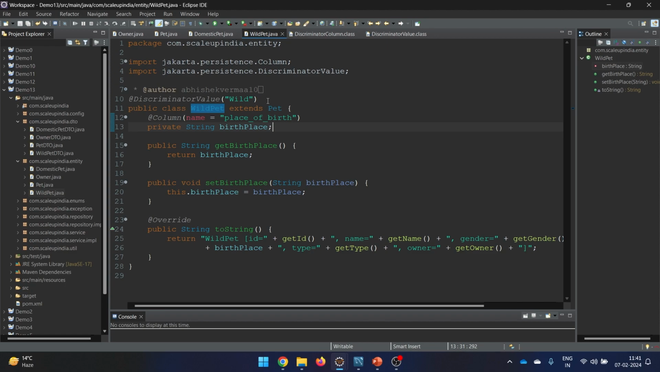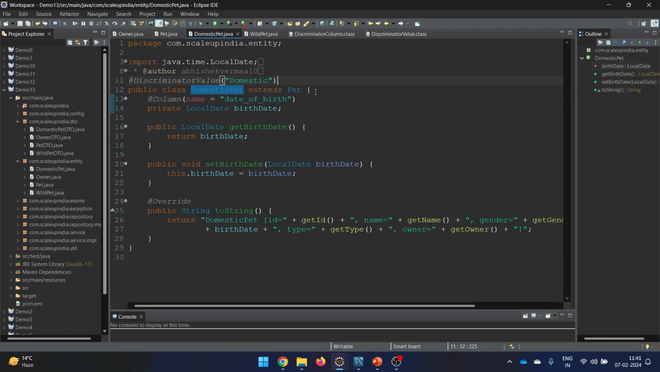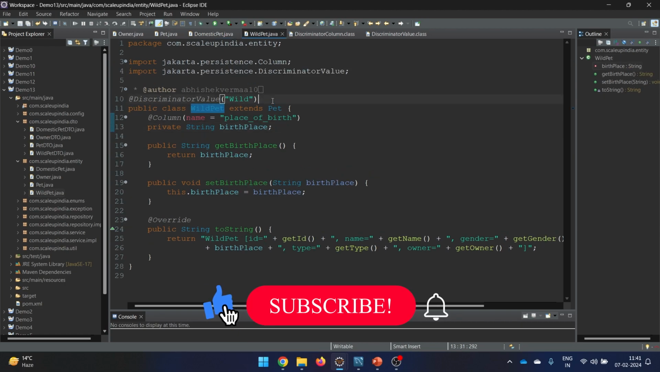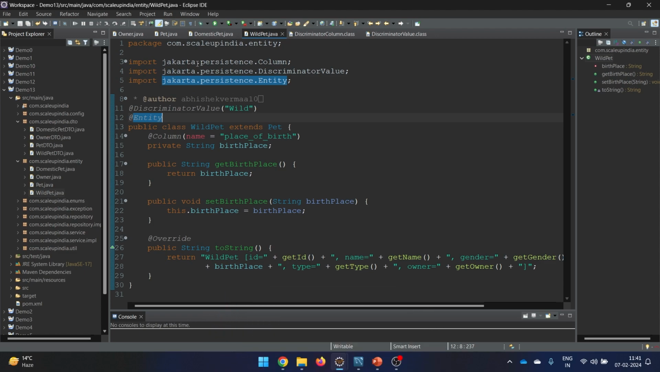Now beside this, one more thing: we have added the entity annotation, do we need to add it here also? The answer is yes. Here also you need to add the @Entity annotation, something which I was about to forget. This is required on the parent as well as the child.